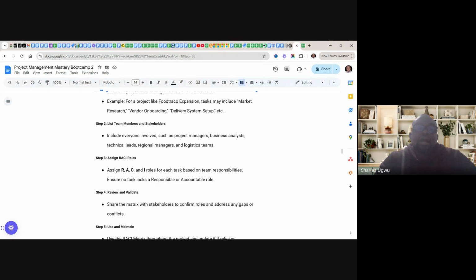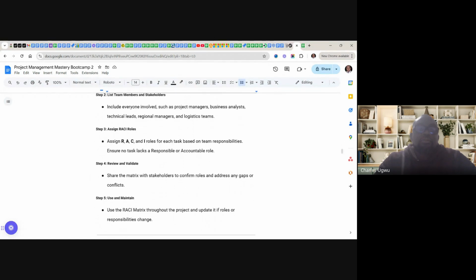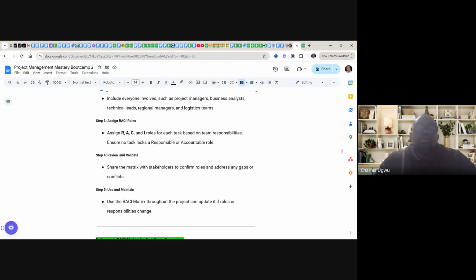Assign RACI roles for each task based on team responsibilities. Ensure no task lacks a responsible or accountable role, it is very important. Every task must have who is accountable and who is responsible. With that, you know whom to hold at any point.